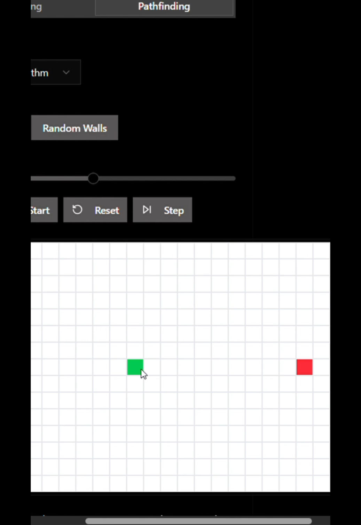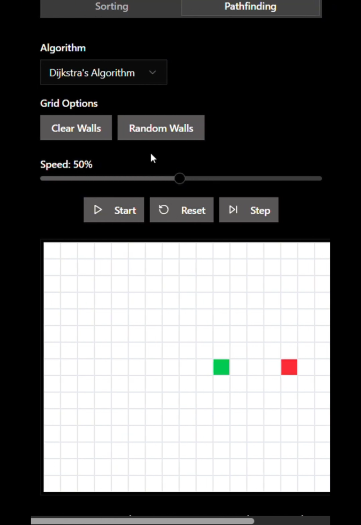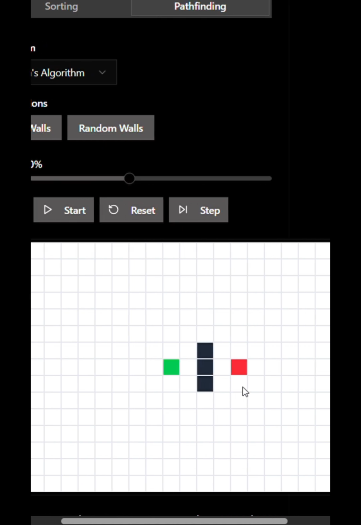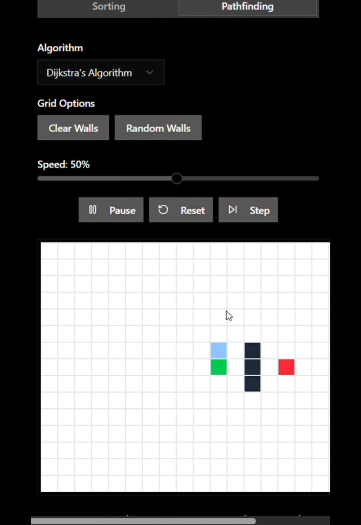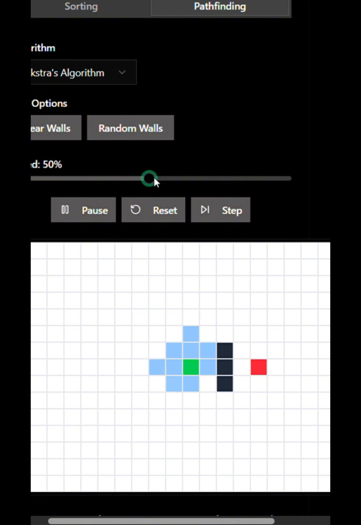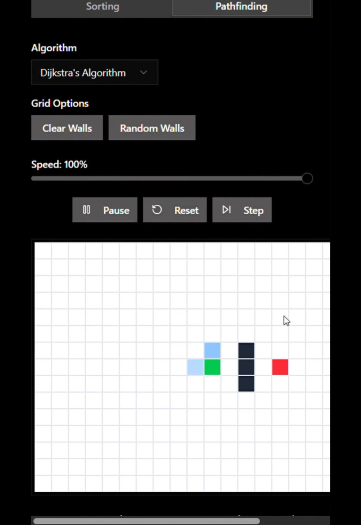You can choose between two famous algorithms, Dijkstra and A*. Move the start and end points to where you want. You can also create walls by clicking, or let the system add random walls for you.